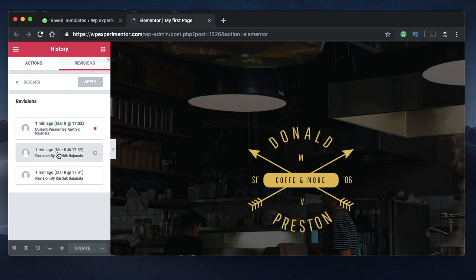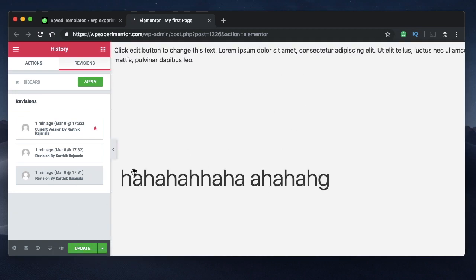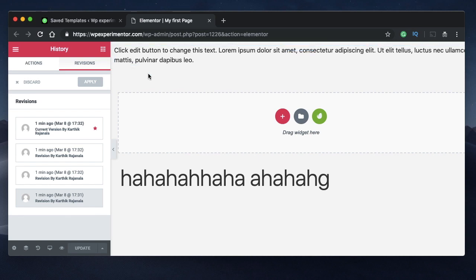So I can simply click on this, and it will take me back to the previous point. If I want the actual design, you can click on that and it will reload that particular design. You can click on update to get back the design when I first just published. So this is how your history tab will work, and this is a neat little feature.